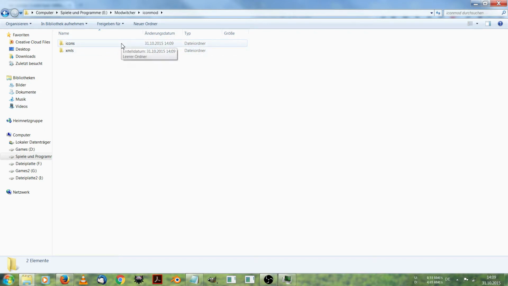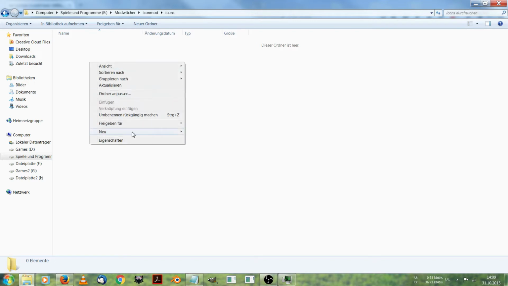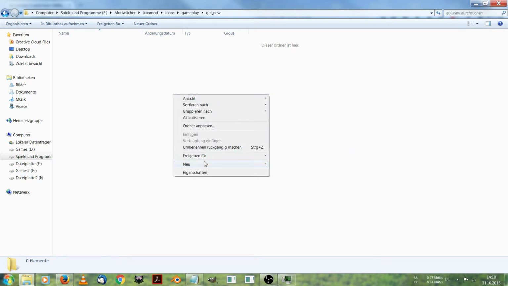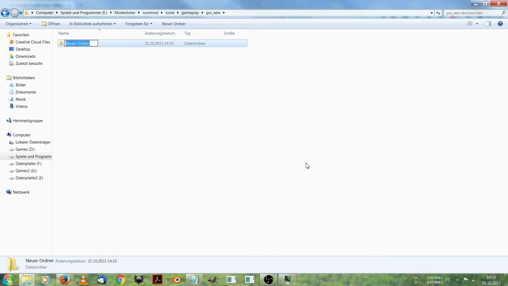So next step is we go into icons and create our path. The icons are not cooked or packed or unpacked. They are stored in texture cache files. And for this reason they have a special path, and we create this path now. This path is gameplay, new folder GUI new. Inside this folder all icons are stored, and just for better viewing we create another folder in there called icons. So inside this folder we will put now our new icon.